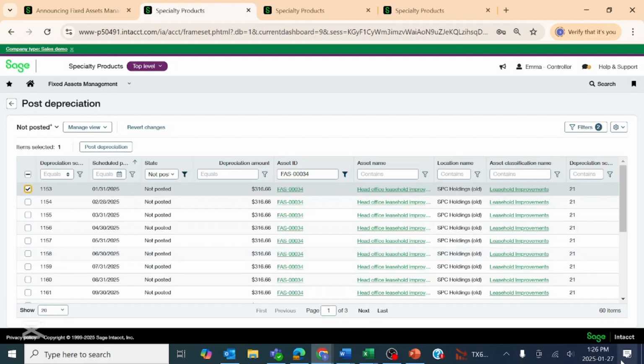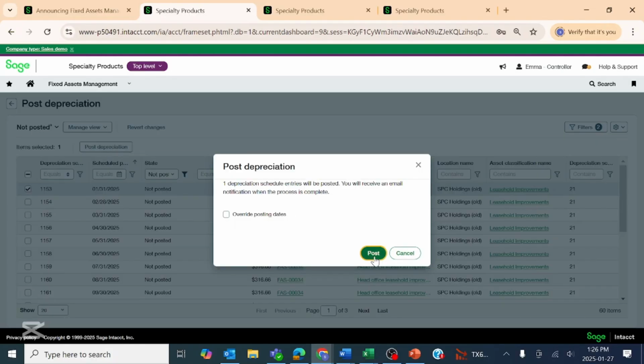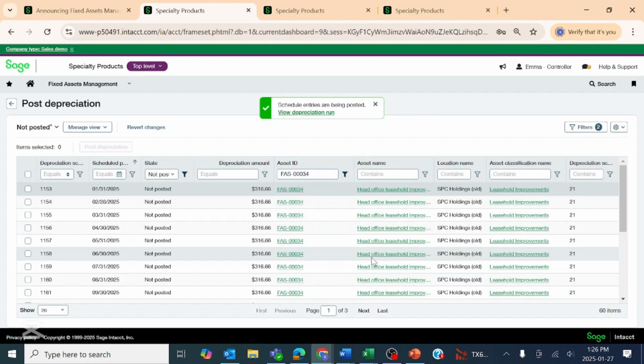Today is the 27th. So once I activate this, you will notice that it all has a status of not posted. Okay. And then I only want to post this. You'll see that it has just one posting item. I'll go ahead and say post depreciation and ask it to post.